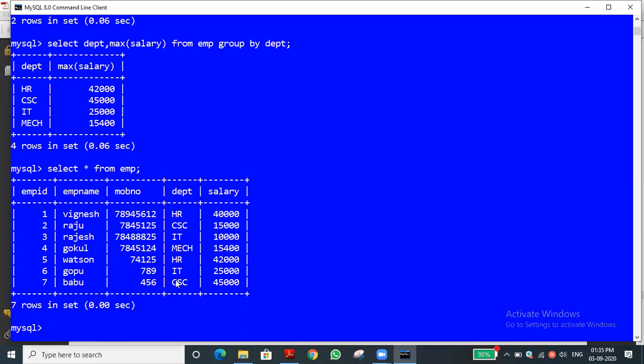45,000, who is getting? Babu, isn't it? In IT, Babu. In the department, 25,000 is the maximum salary. Who is getting? Gokul. Okay, mechanical department, only one person, Gokul. So these are all the highest salary department wise, sum of salary department wise, average of salary department wise, minimum salary department wise.